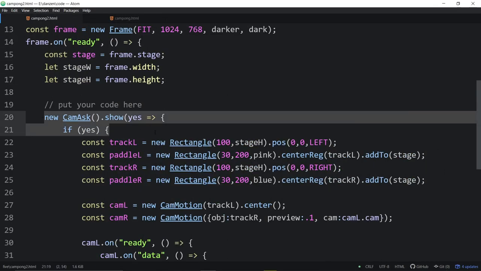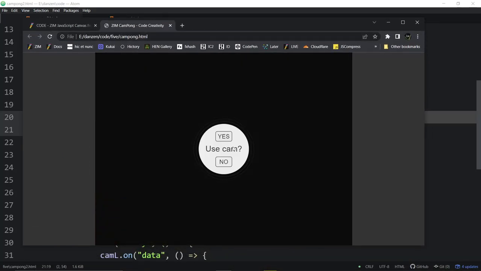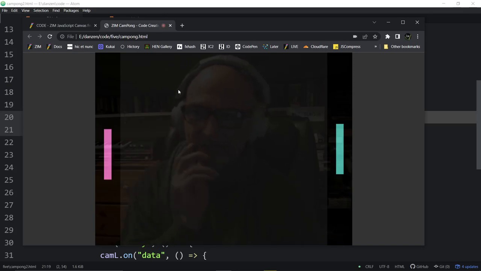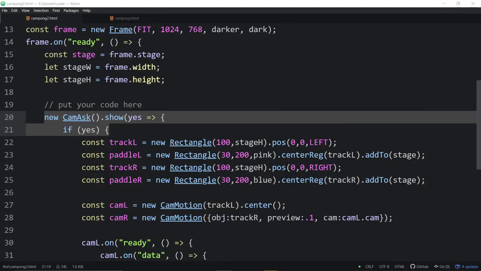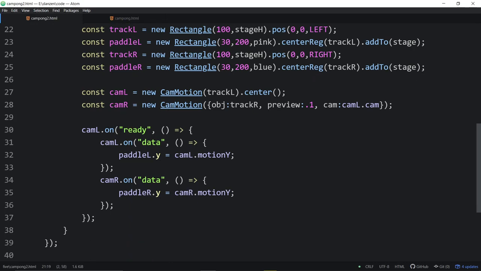We have a cam ask, and what the cam ask does is it looks like this. When we refresh, there's the cam ask. If we hit yes, then it goes to the browser and says, do you want to allow that? And when you allow, in comes the cam. It's a two-step process where we ask if they want to use it, and then if they say yes, we're doing this stuff. But we're also saying make a new cam motion, and when that's ready, the ready event is when they say in the browser, yes, accept the cam, then the whole thing becomes ready.